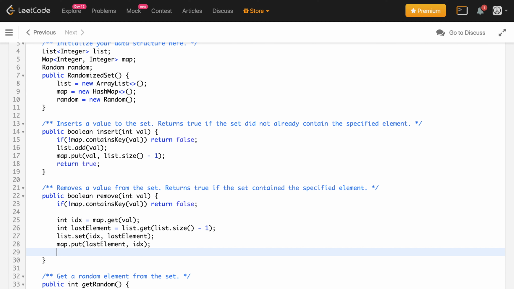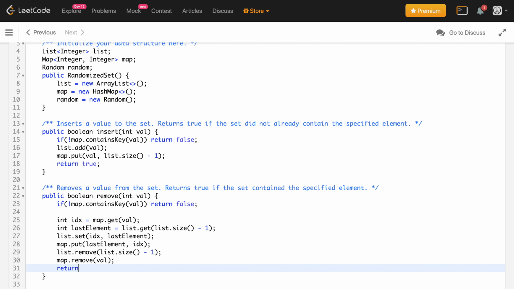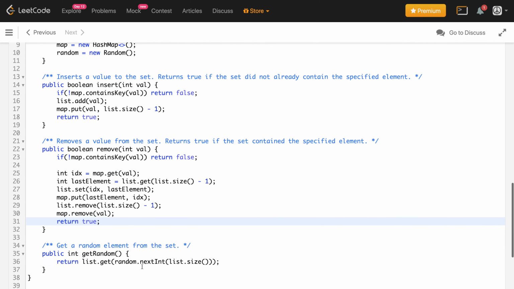Now we have to remove the old entry from the map as well as from the list. Simply from the list we will say list.remove(list.size() - 1). We are removing the last entry from the list, which is O(1) time complexity, and we will remove this value from the map as well. And after this is done, we will simply return true. So I guess that's it.